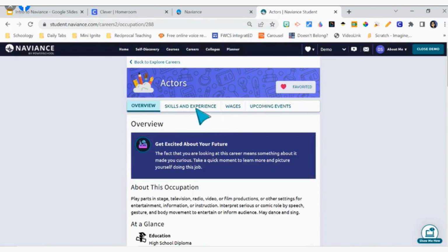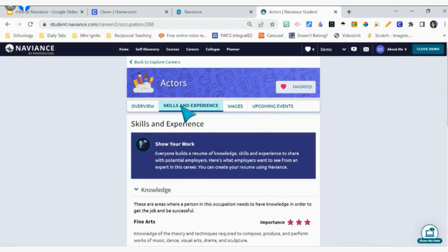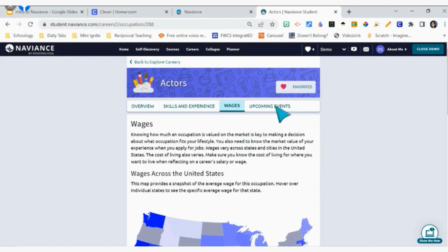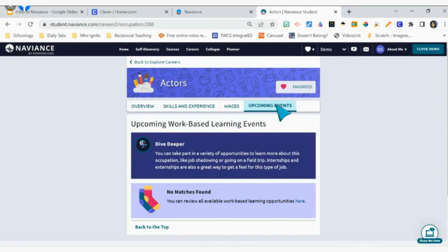So if I come back up to the top, I can toggle over to skills and experience. Then I can hit the wages again, which gives me another look at that map. And then upcoming events. This is a piece that's not on the staff side. This will show you events that are near you for work-based opportunities for students to check out or sign up for. For acting, there's nothing around here to see that there's something going on right now.